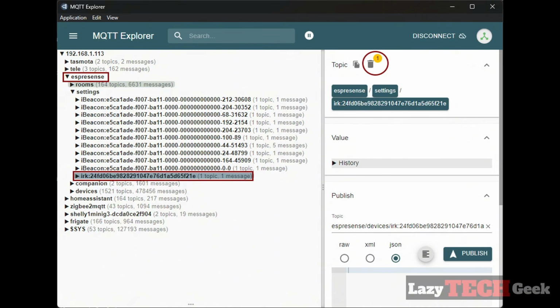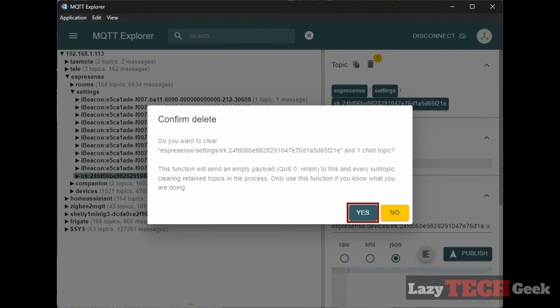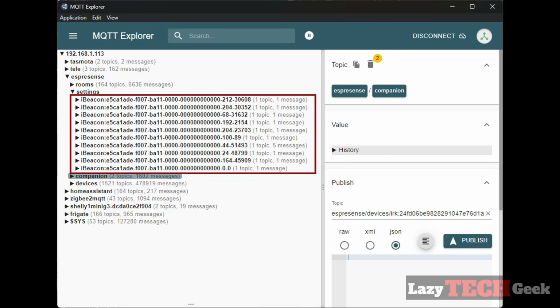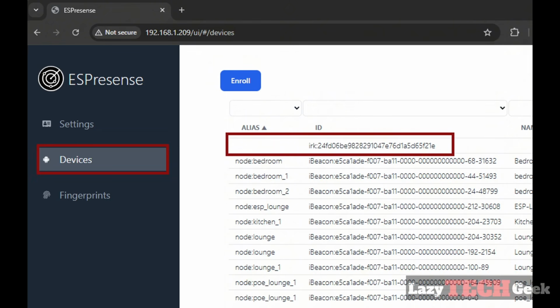And then if you expand ESPresense, then expand Settings, and you want to look for that IRK ID that I showed you earlier, select that, and then if you click on the bin icon to delete it, then select Yes. Once that's deleted, that entry should now be gone. But if you go back to the web interface of one of your nodes and open the Devices page, you'll notice the alias is now blank, but the ID is still there.